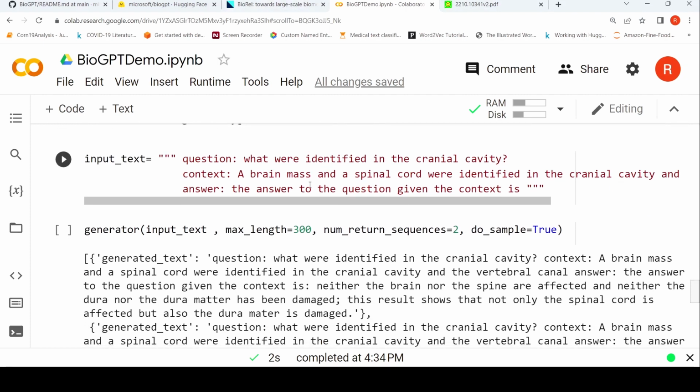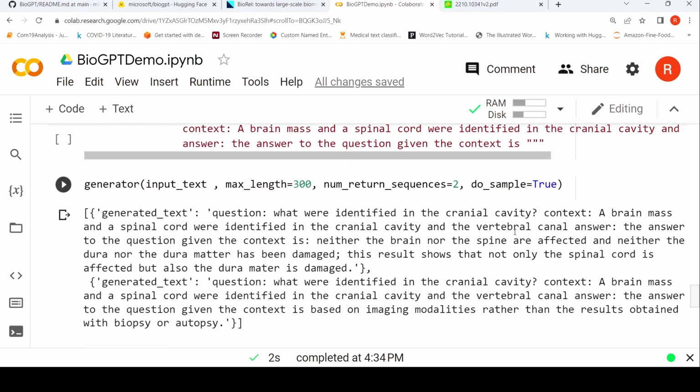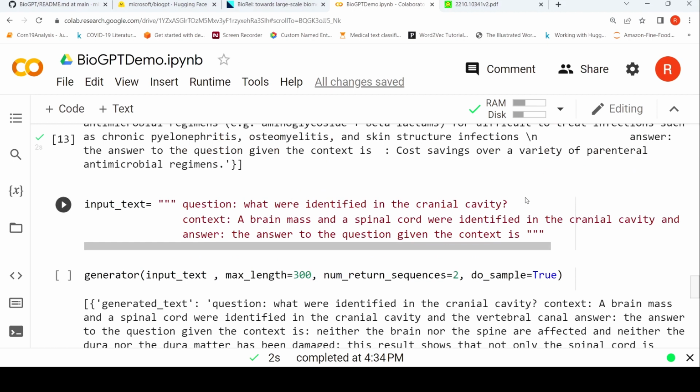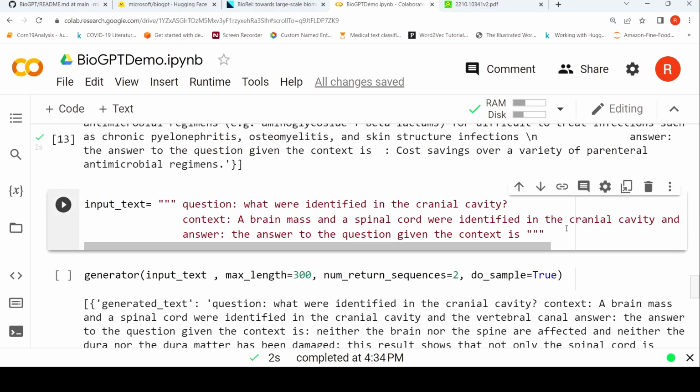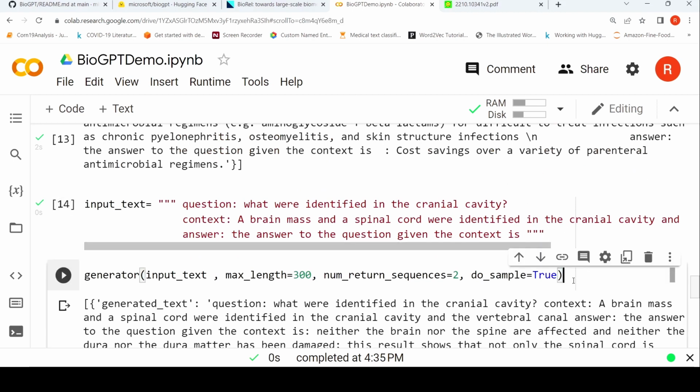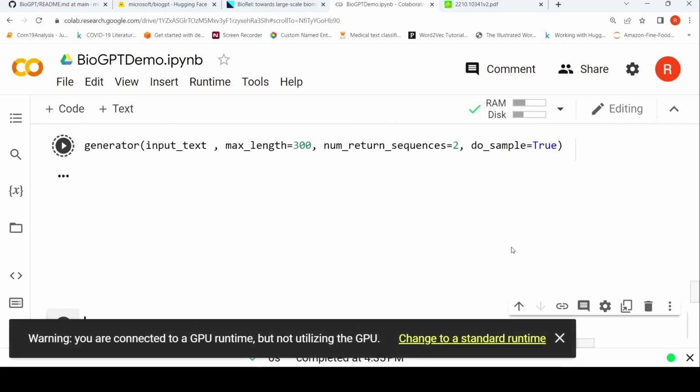Here I generate 2 sequences, basically 2 possible generated texts from this input text. In the first case, it says the answer to the neither the brain nor the spine. So it is not giving any proper answers. Maybe we should try it again. Let's see what answer gets generated.